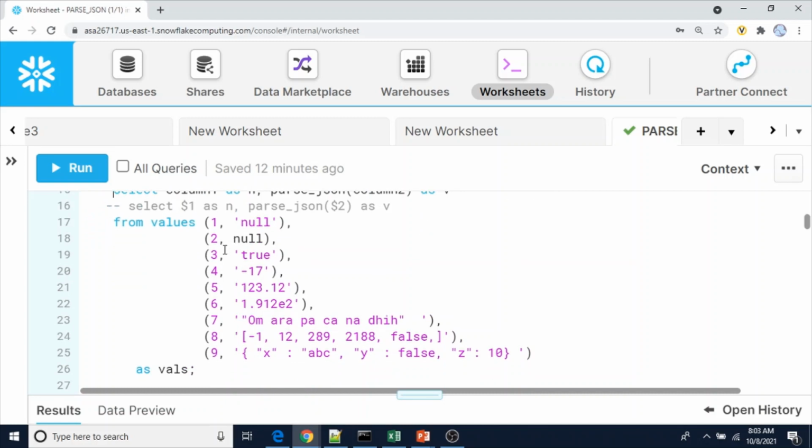So what I'm going to do here, I'm going to insert 9 rows which contain different data types. This is the null inside the string. This is the null value. This is the true inside the string as text. Generally in Snowflake it would be considered a boolean, but here in JSON in a variant it is going to be stored as a string only.